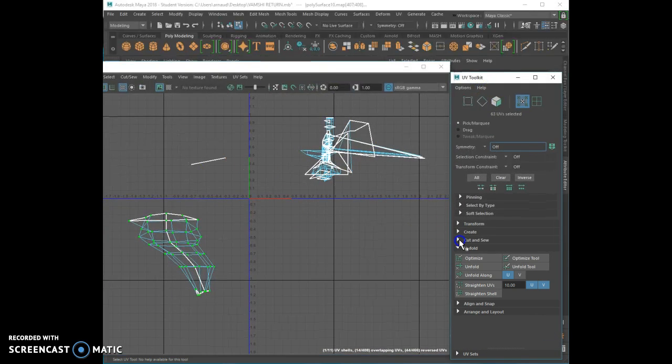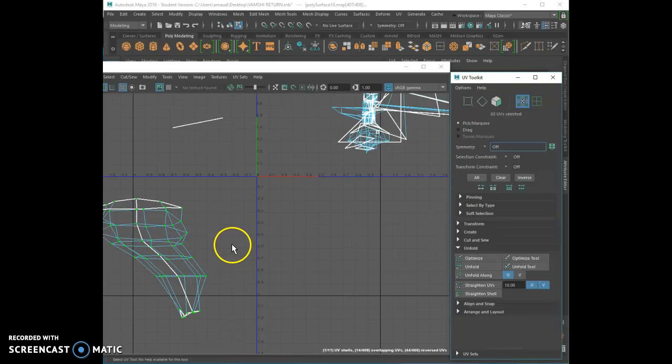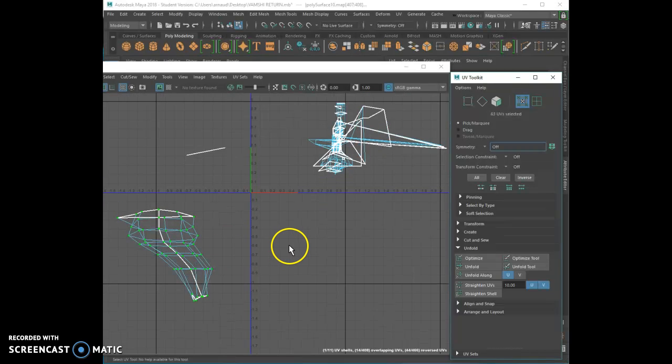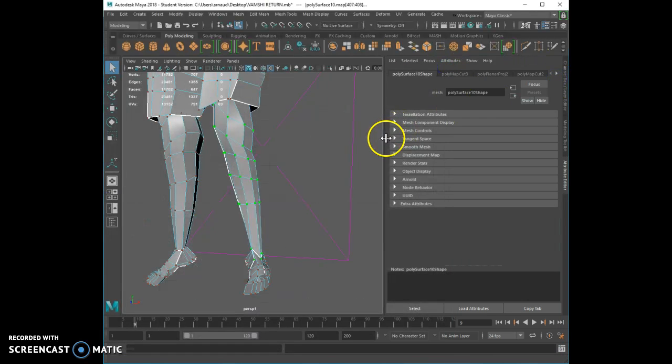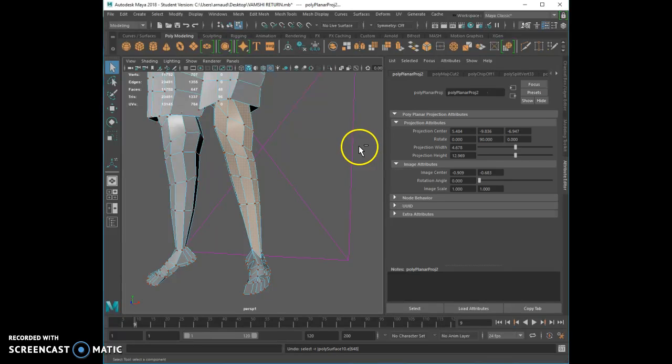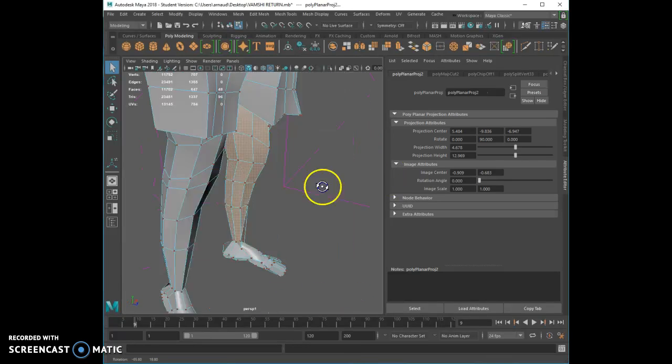And then you go into the unfold right here, and it's not unfolding properly. So hold on. In that case, if it's not unfolding properly, it's because the UV planar is not working. So let's really select that.